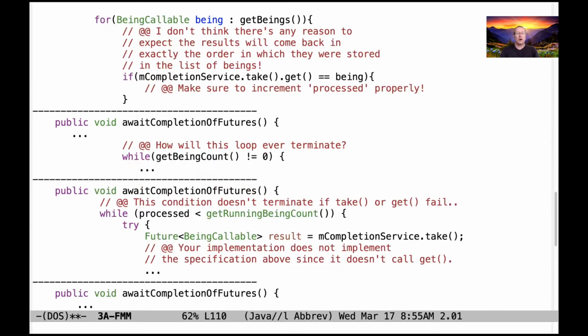Yet some other weird problems with await completion of futures. This code will never terminate because it's going to loop while get being count is not equal to 0, but there's nothing that's going to decrement the being count, so that'll just loop forever. Once again, running that through the test hopefully would have revealed that problem. If that's not being revealed by the test, please let me know, and we'll make sure the tests are fixed to catch that particular problem.